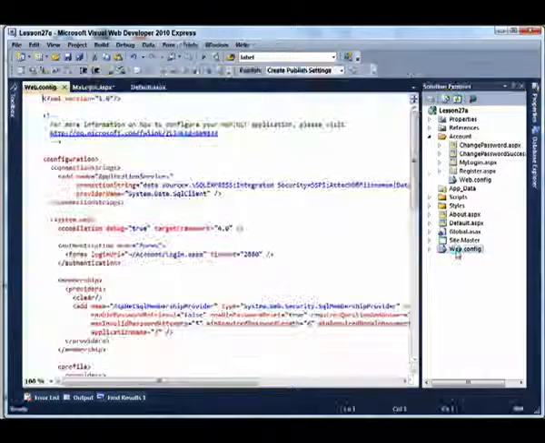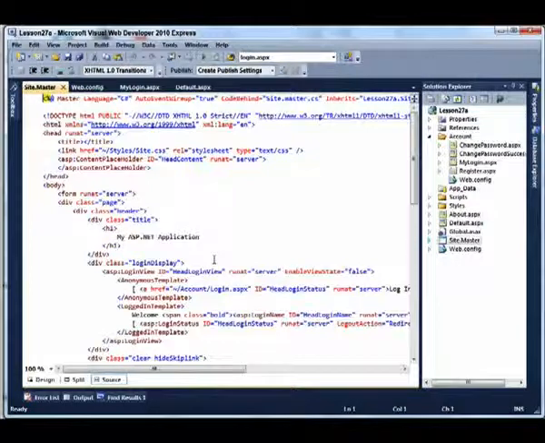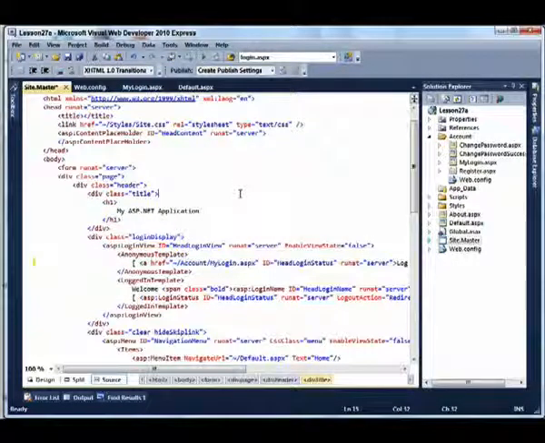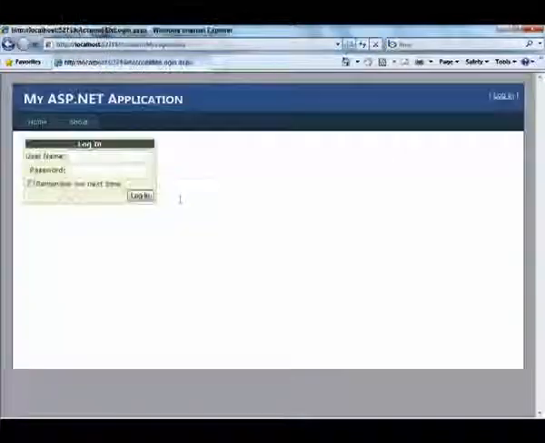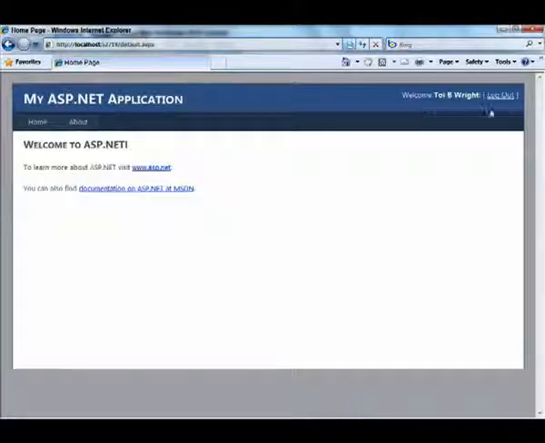Open the web.config and change the login URL to mylogin.aspx, and also open the site.master and change the link that is used for the login to mylogin.aspx. Click the F5 button to run the application. Click Login, type your name and password, and hit login, and you have successfully logged into the application.